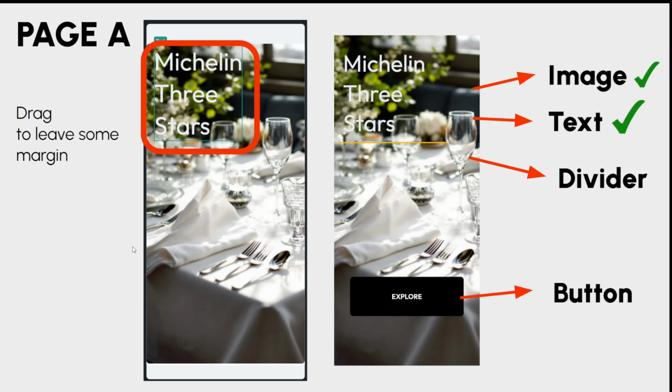Alright, now that we have our styled text, you can click and drag it directly on the canvas. Position it, leaving a nice margin from the top edge and the left edge of the screen. So now we have our background image and our overlaid text. The next widget we need to add is the divider.